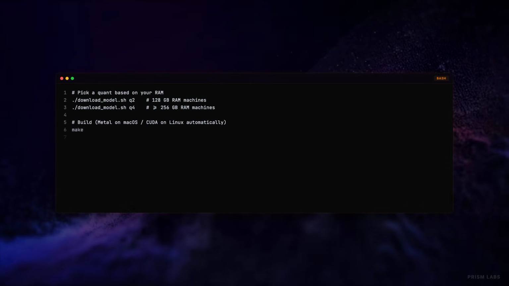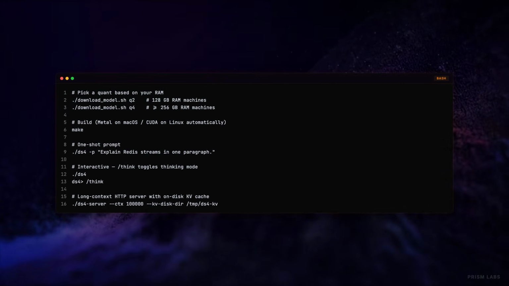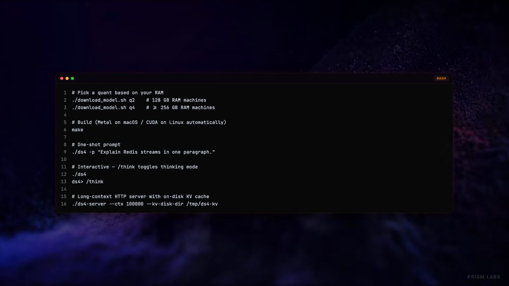Here's the same flow in a single block. Pick a quant, build, run. The download script pulls from Antirez's Hugging Face repo. The model file gets symlinked to ds4flash.gguf. Make builds against Metal automatically on macOS, and you have a working ds4 binary plus a ds4-server binary.